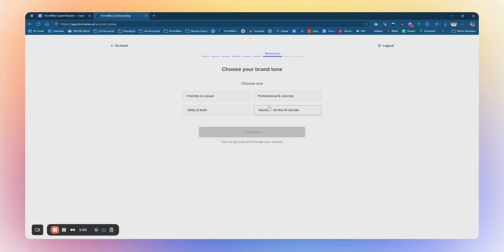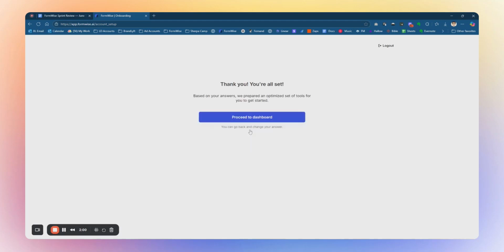Now, of course, once these tools are built, you can always go back and add your own little brand instructions in the prompt. But in this case, I can just let the AI decide. And basically, based on the website, it is going to decide what that tone is. So we are going to go ahead and proceed to the dashboard.